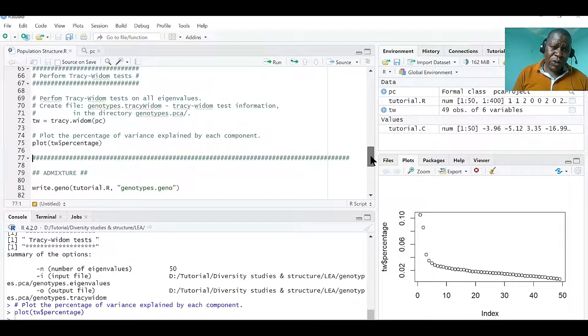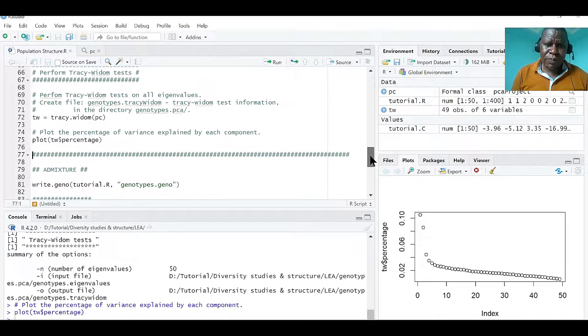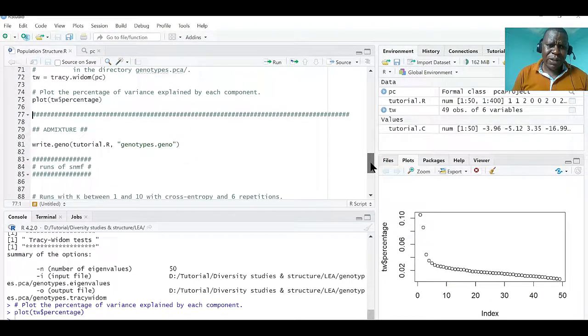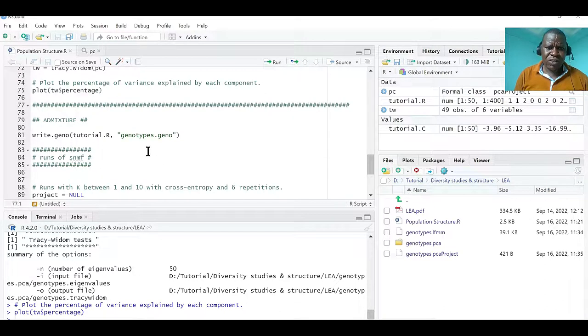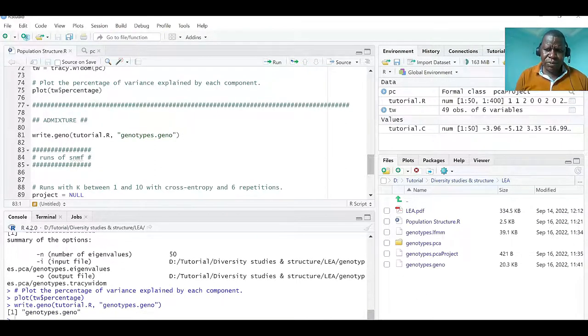That is it for principal component analysis on population structure analysis. And let's look at the second method using admixture. We are going to use the same tutorial.RData, but now we convert it into .geno format and call it genotype. Genotype.geno. It will come here, genotype.geno. Previously, we had genotype.lfmm. Let me run this. Beautiful, we have genotype.geno here.